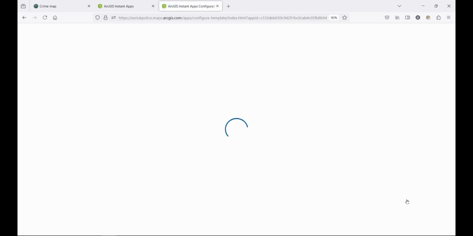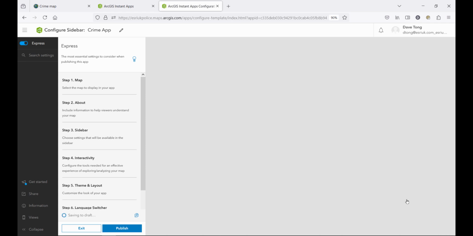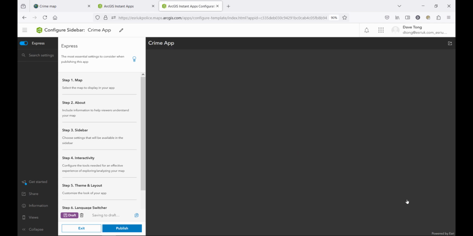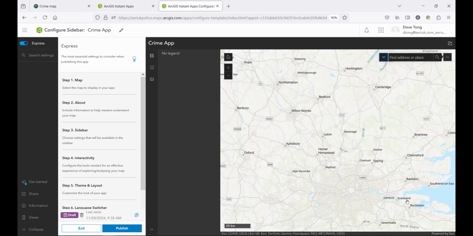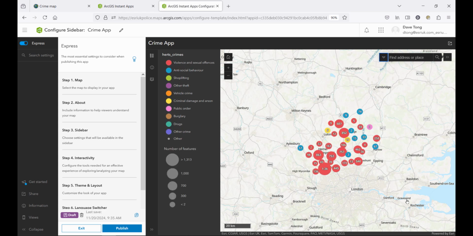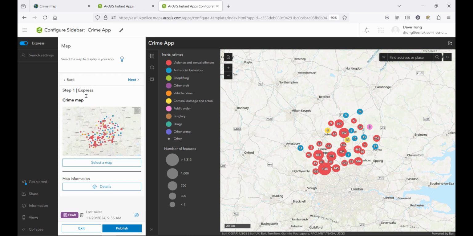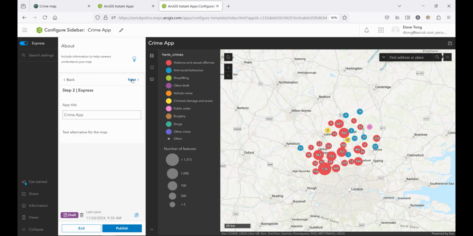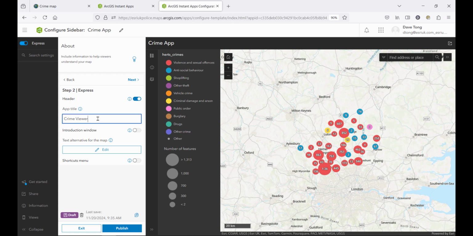Now, as I said before, Instant Apps are really easy. It's just a 6-step process to create our final application. And what I really like is as we make configuration changes, we can always see what the final application is going to look like because we get a preview on the right hand side. So the first step is to choose our map. Now we've already done that, but you could start the Instant App process without a map and then choose that at a later date. Stage 2 is to give the app a title. So I'm going to call this Crime Viewer.